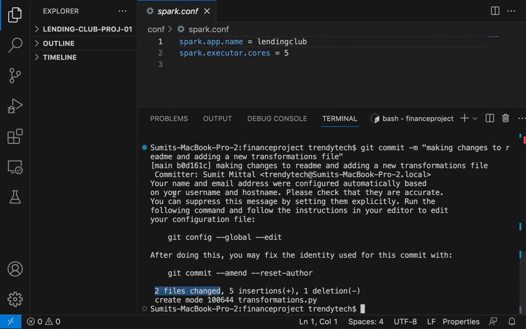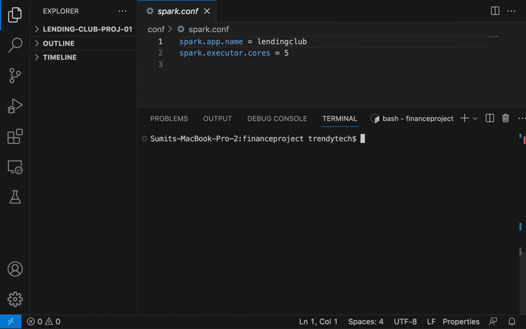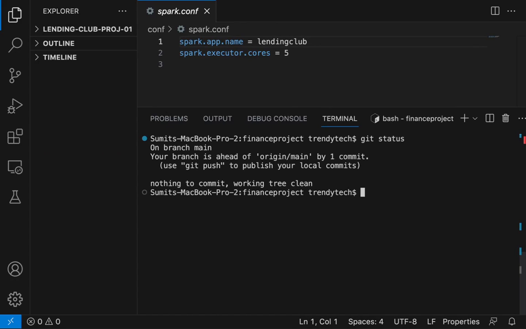Okay, let me clear the screen. And now let me say git status. Git status. It says nothing to commit, working tree clean. That's good. That means no pending changes. But it also says your branch is ahead of origin main.